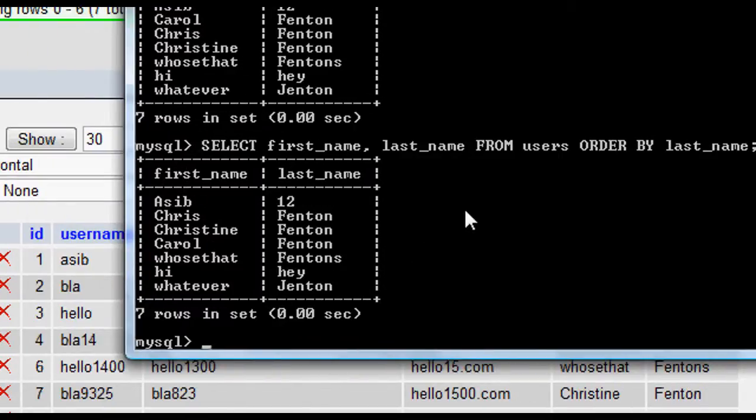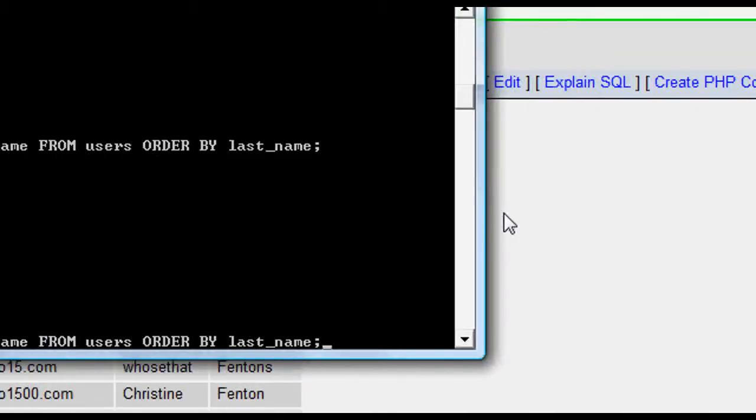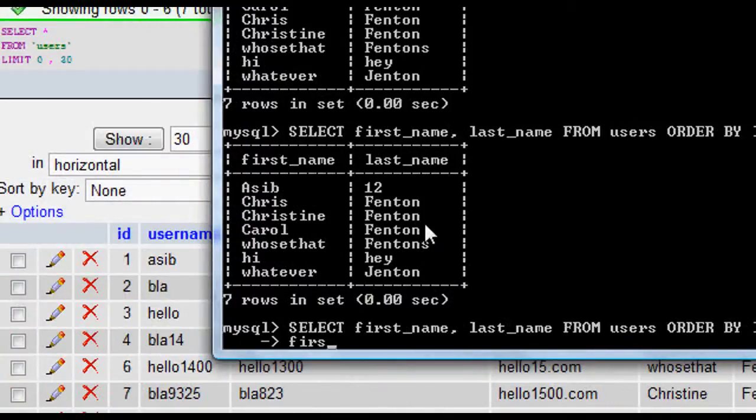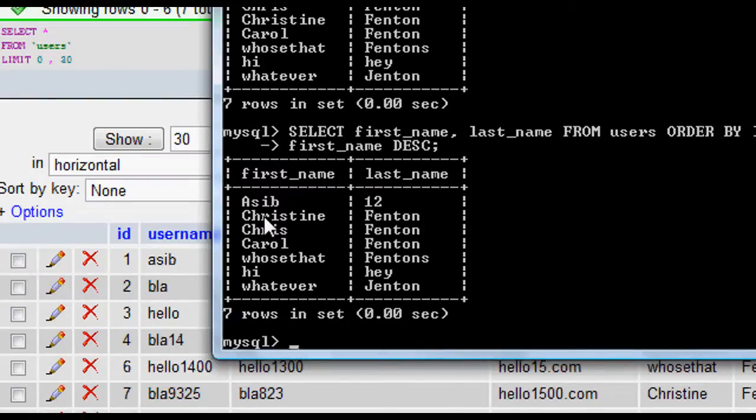Oh, and just so you know, when you're doing multiple ones, you can do the last name ascending and the first name descending, or put it on another line. There we go, first_name descending. That's allowed as well. And there you can see these 3 names, rather than being Carol, Chris, and Christine, it's Christine, Chris, and then Carol.